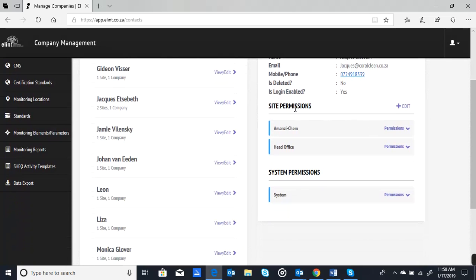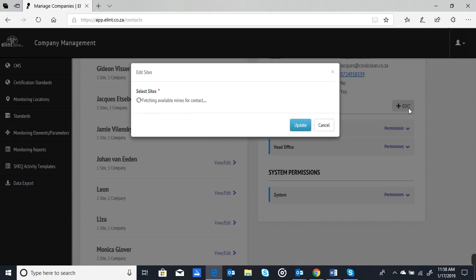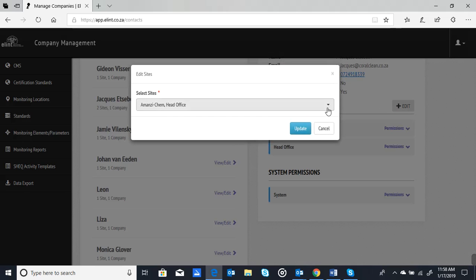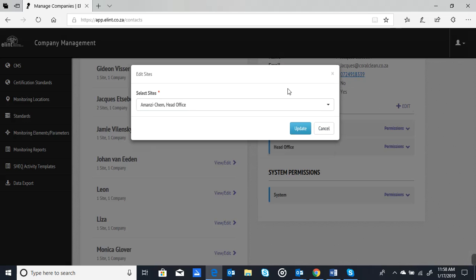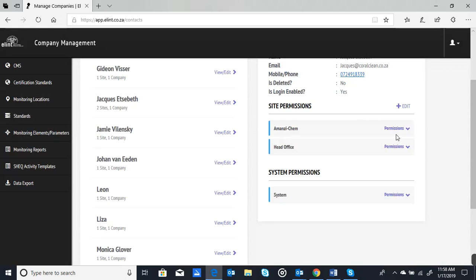Then we have sites. You've got site permission. You can add sites to a person. So if you click on add sites, you'll have a drop-down list of sites linked to that specific company, and then you can select or deselect that specific site that you want that person to have permission to view or work in, and you update. Then you need to assign the specific permissions to the specific site.